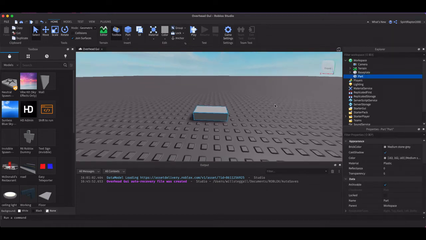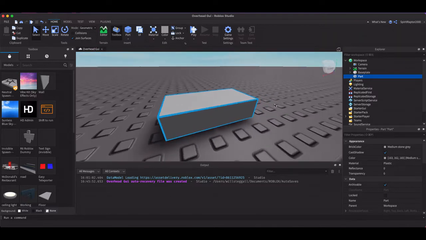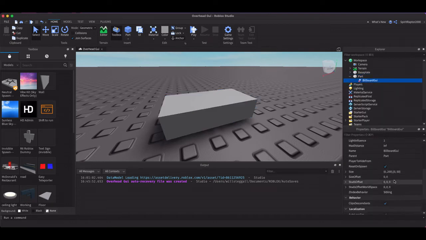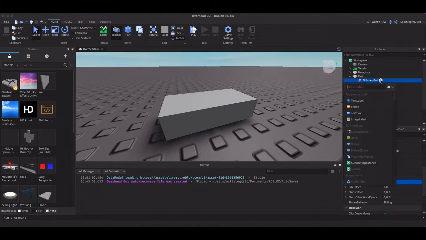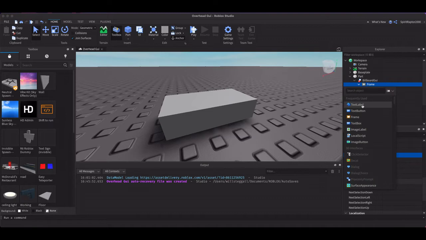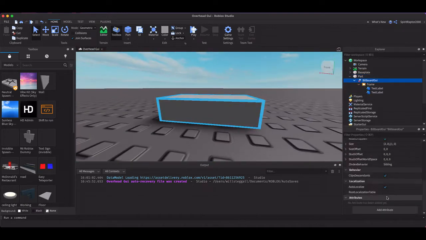So first thing we do is we'll make a new part in the workspace and add a billboard GUI to it. And then I won't go over sizing too much because I'll assume that you know how to do that already. We're going to add a frame. Make sure this is working. And then we will add our text labels. Need to add an offset here.